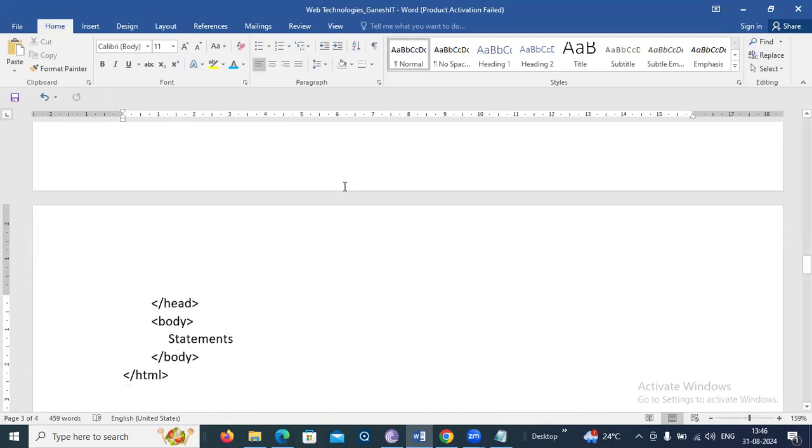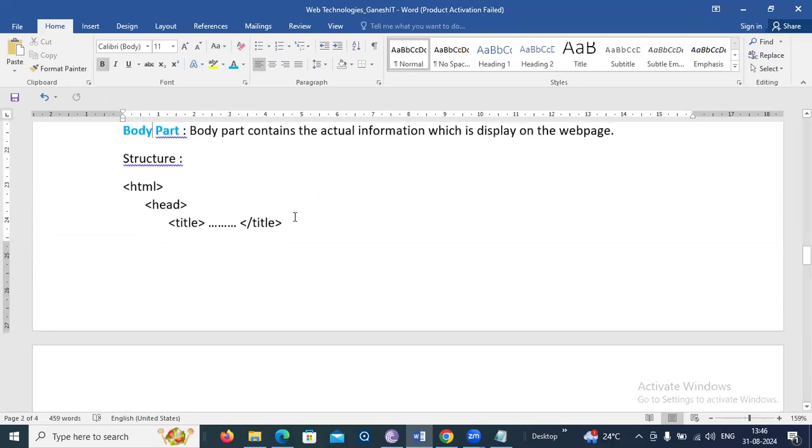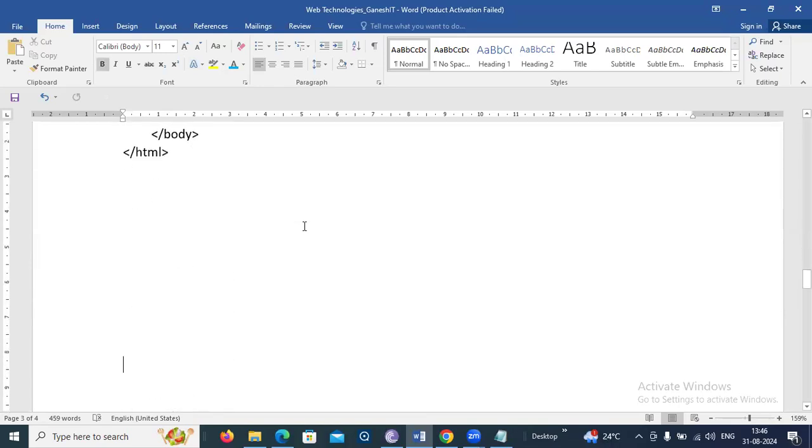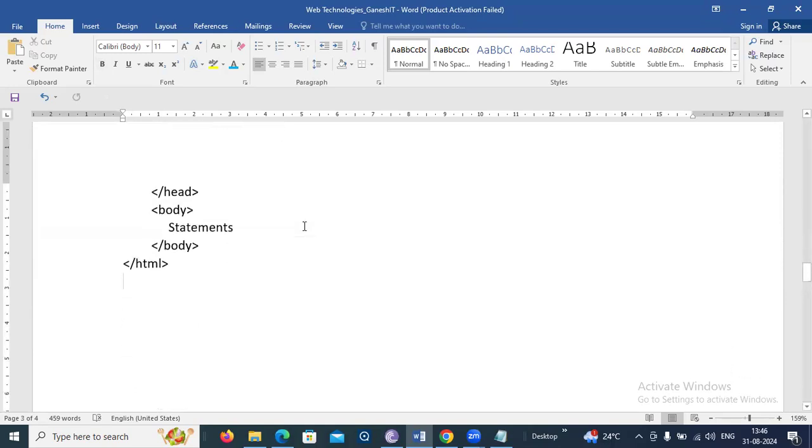and followed by HTML. This is the head tag, and coming to this, it is the body tag. So opening tag and followed by closing tag. Now the closing tag should always be prefixed with a special character, that is /.